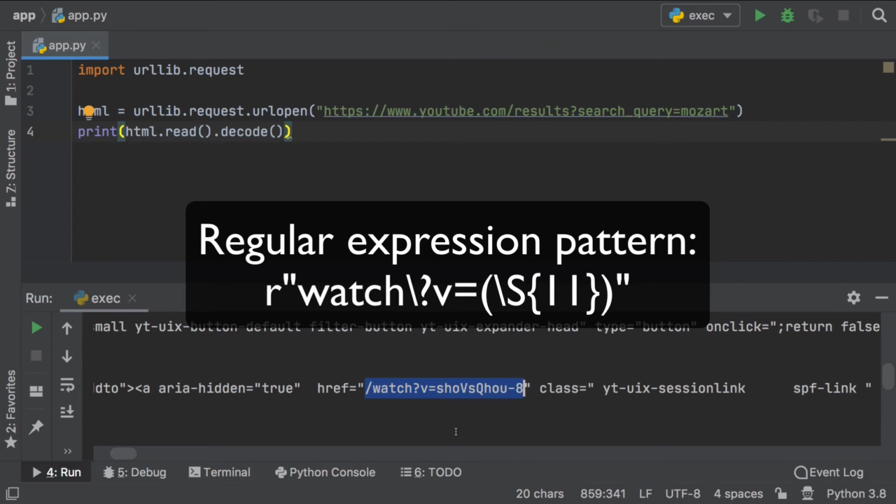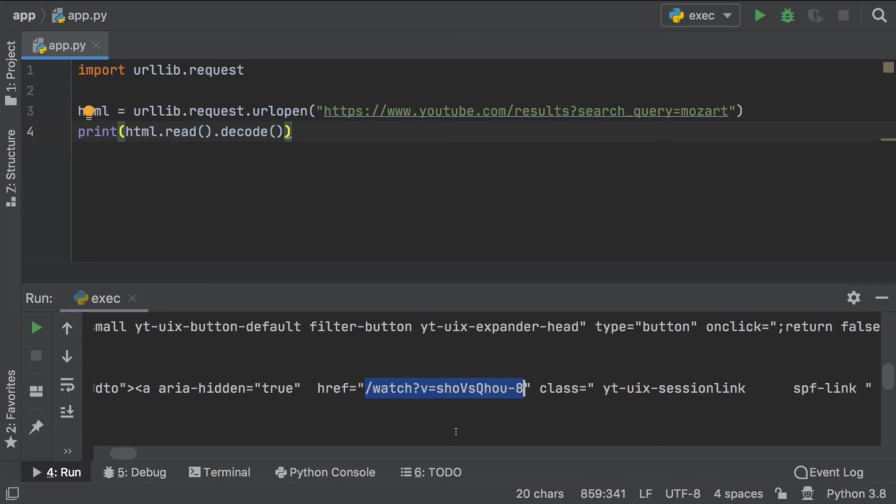And finally, the round parentheses indicate the start and end of a group. We use a group to define what the regular expression has to return. In this case, we just want to get back the occurrences of the 11 character identifiers. We are not really interested in the /watch?v= part, because it's generic for any YouTube video. So we only want to get these strings for every single video in the YouTube search result page.